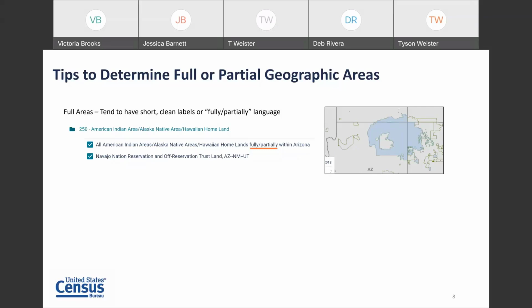So as this example, you can see the summary level 250. It says American Indian Area, Alaska Native Area, Hawaiian homeland. There is a label that I've underlined here with that fully, partially language. We'll talk more about that in a later example. And then we show you the label for the Navajo Nation.